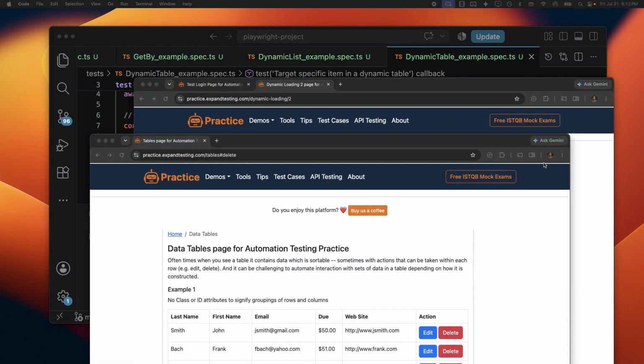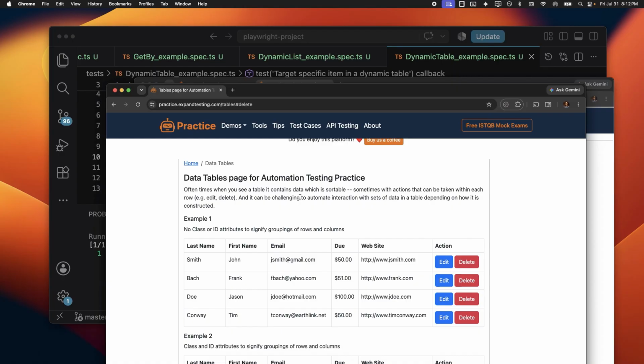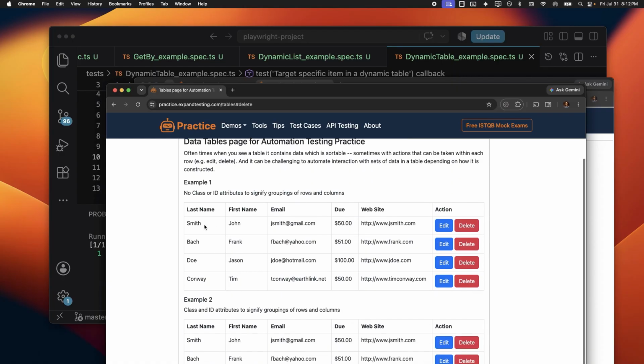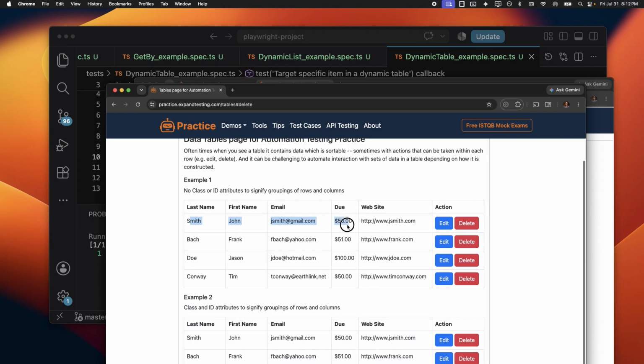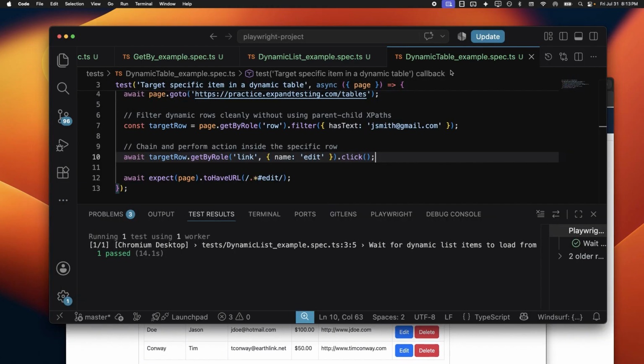Here is another example where you need to target a specific item inside a complex dynamic row. Here we do not write a complex parent XPath. Suppose you want to click this edit button, you don't need to find the XPath. You need to use Playwright's chaining and filtering. So let's look at our third VS Code example here.